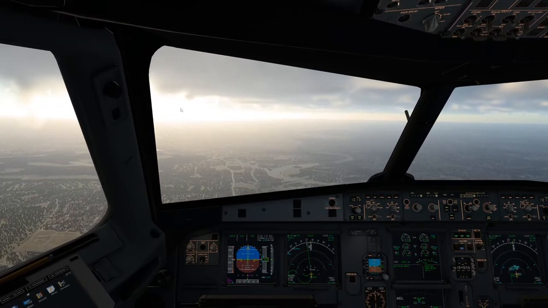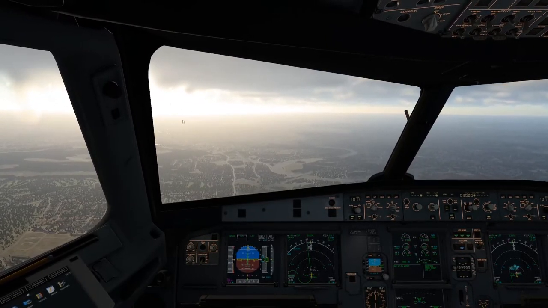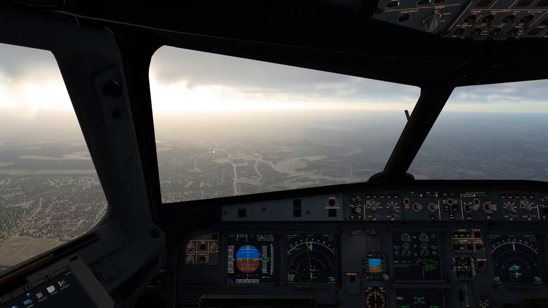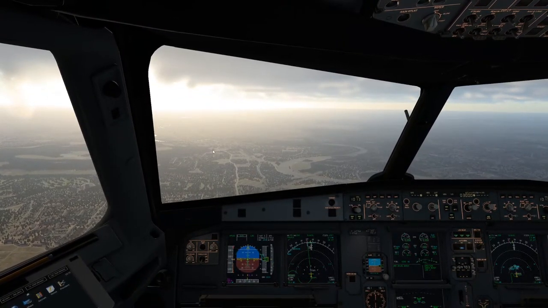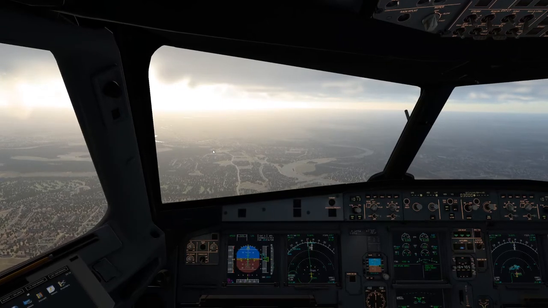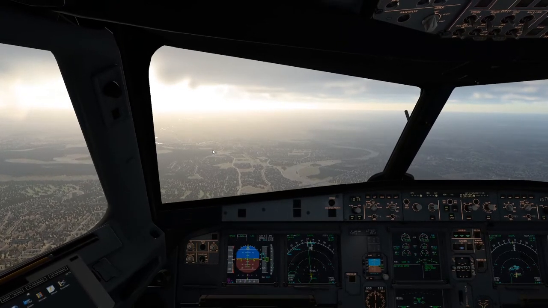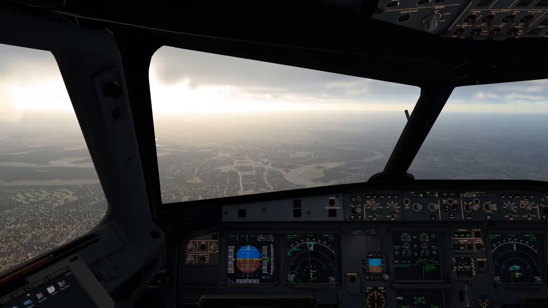And look at the lighting. It just looks fantastic here through the clouds. It looks really, really good. Glide slope is active. And I still don't have a visual, but we're looking good. We're going to disconnect at 1,000.